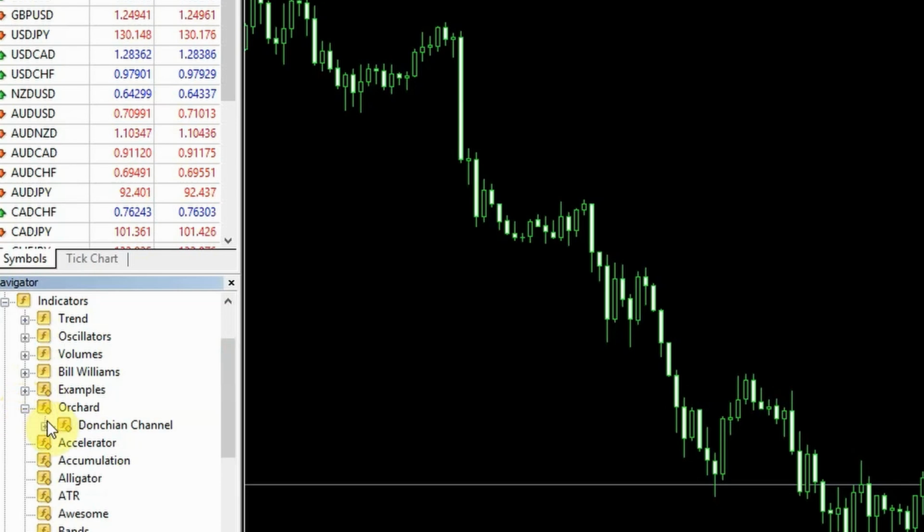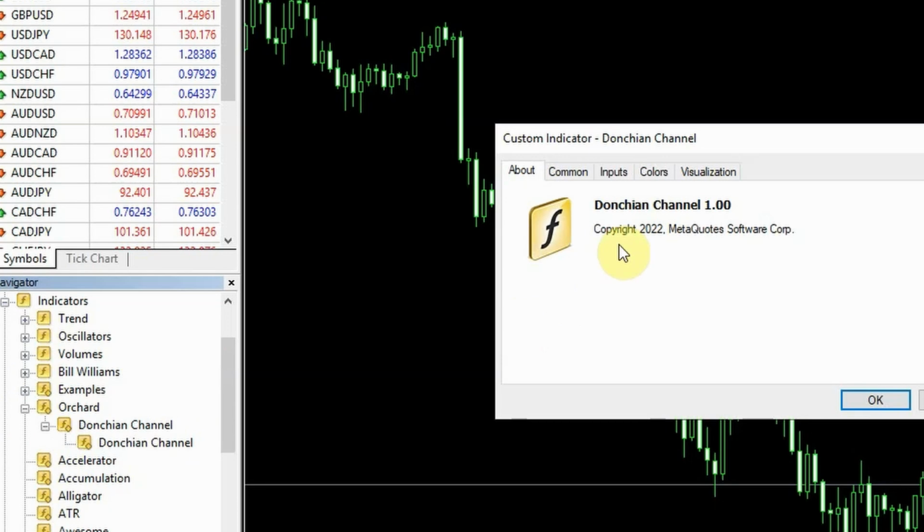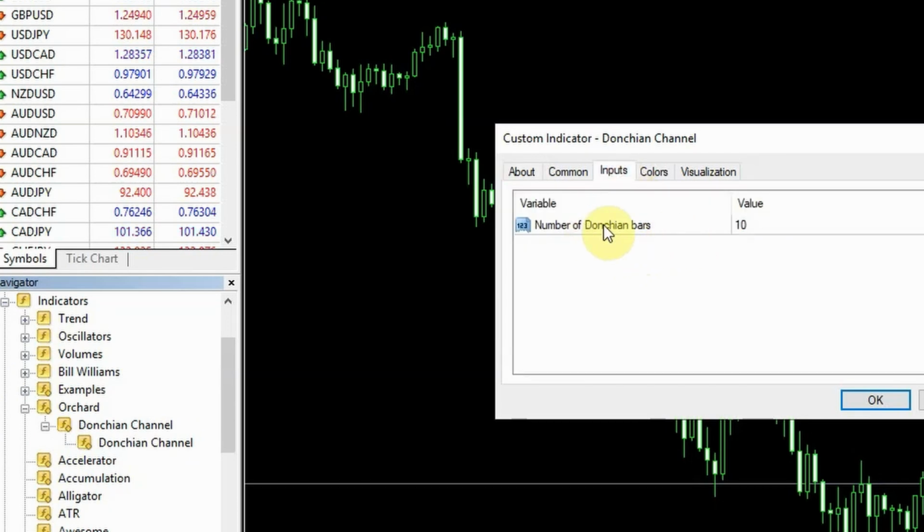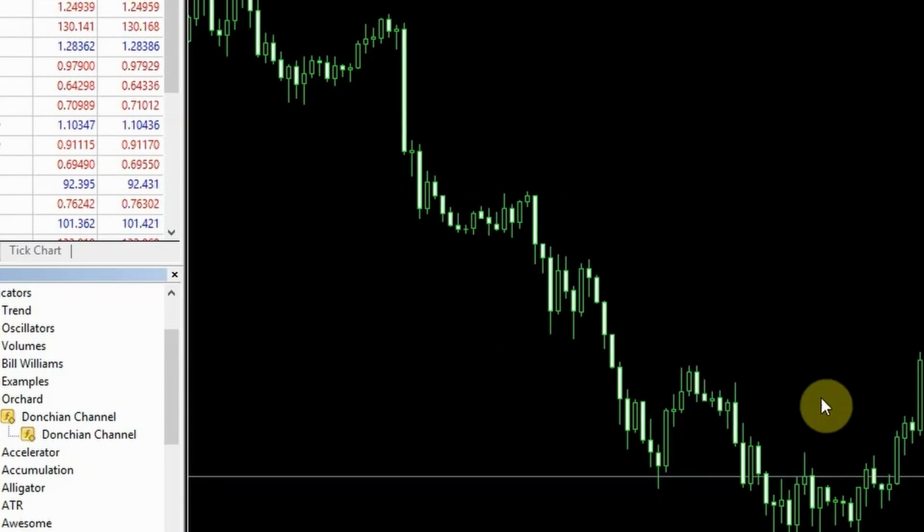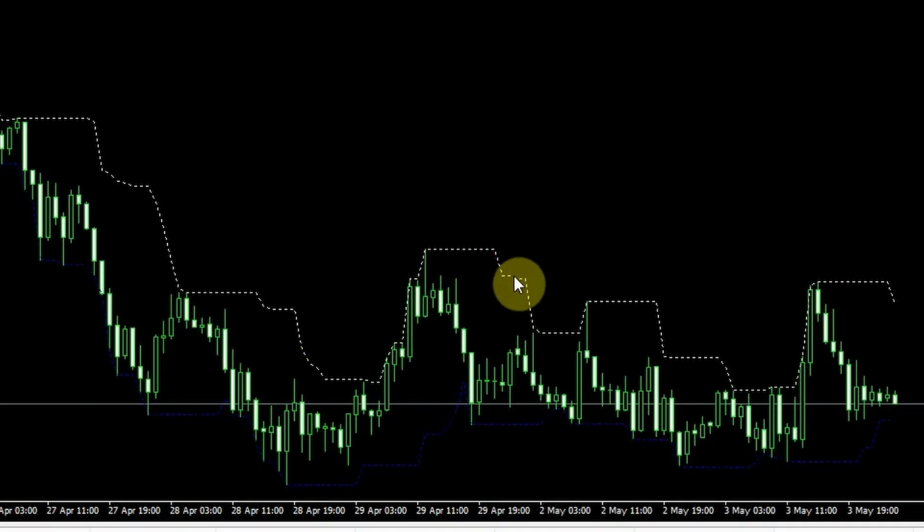Find indicators, Orchard, Donchian channel, and here is my Donchian channel. I'll leave my inputs at 10 bars. And there you can see I have the white dotted line above and the blue dotted line below, which matches the highest price for the most recent 10 bars and the lowest price for the most recent 10 bars.